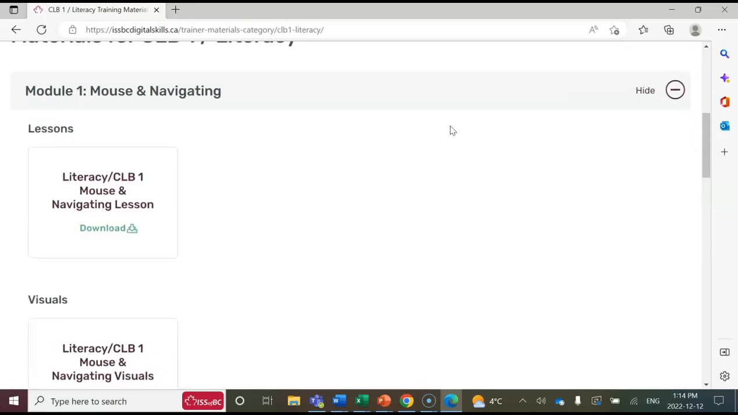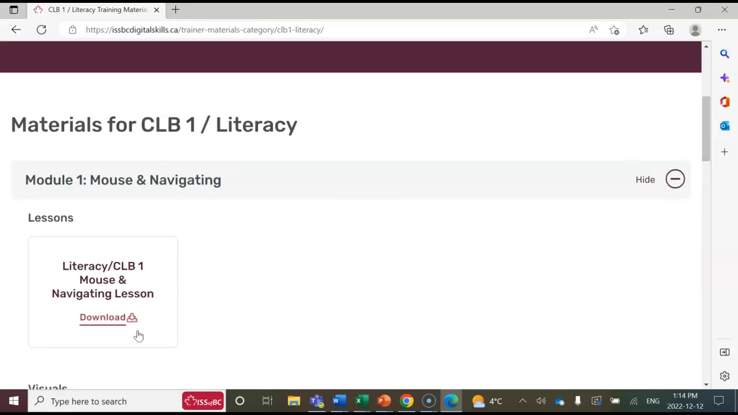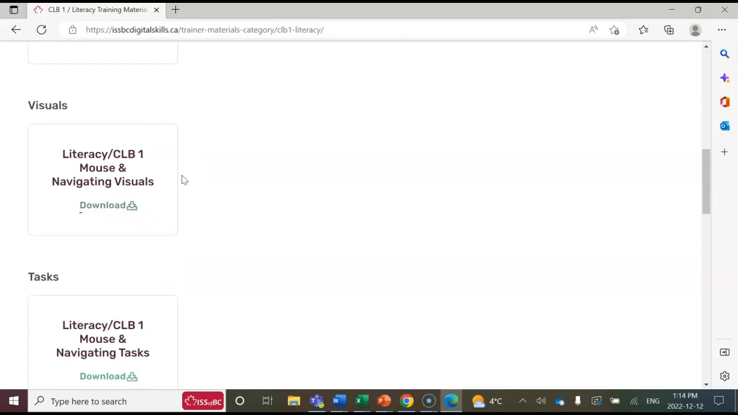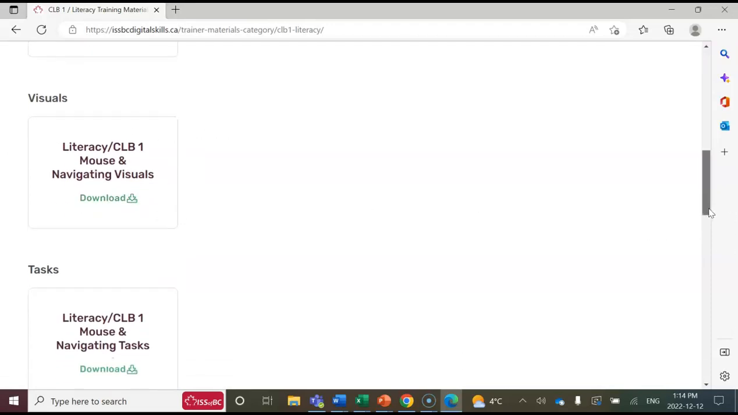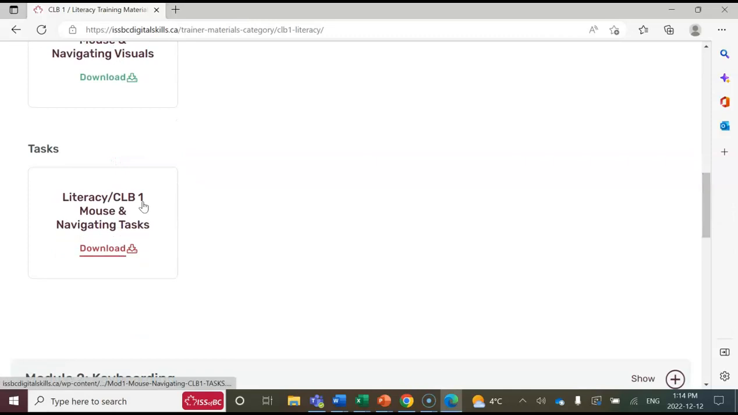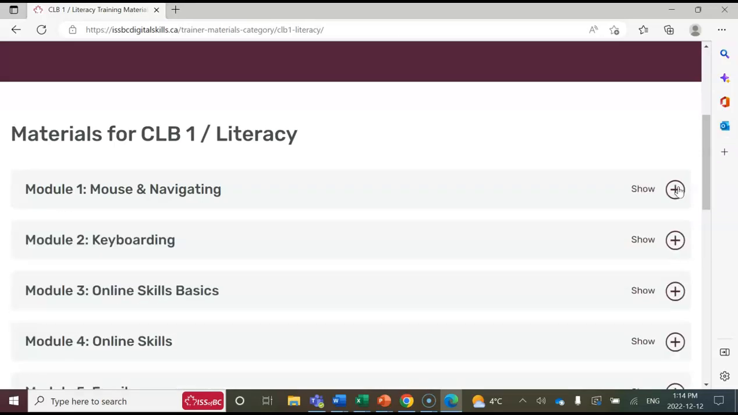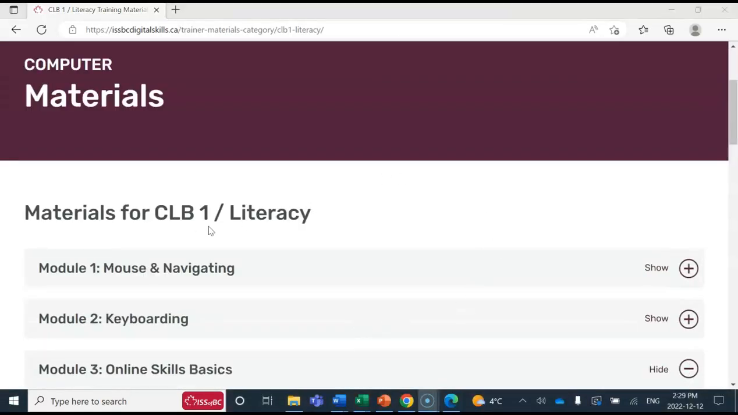Inside each module, there are 3 sections: lessons, visuals, and tasks. Let's close this now. This is materials for CLB1 Literacy.